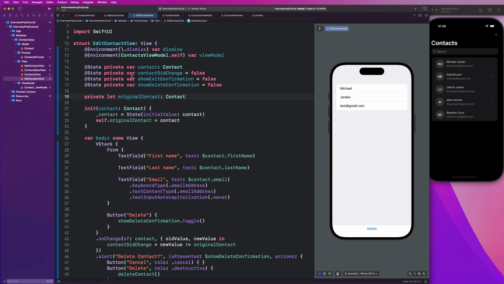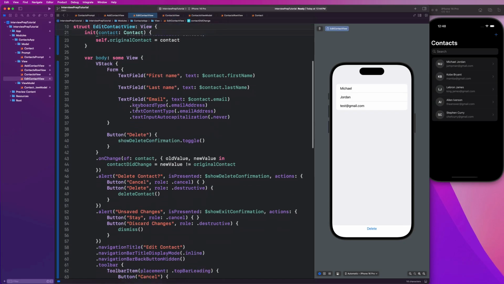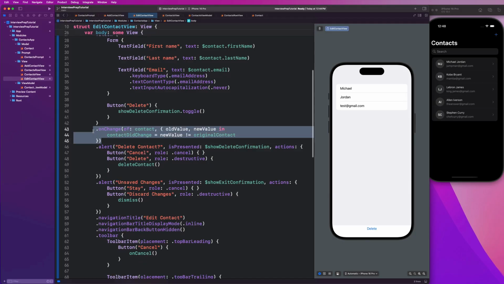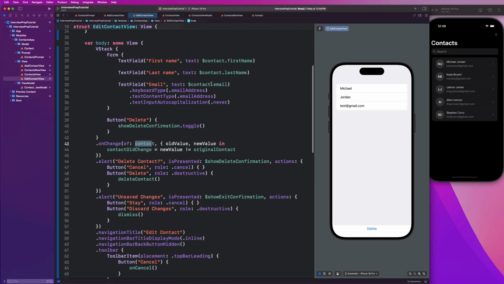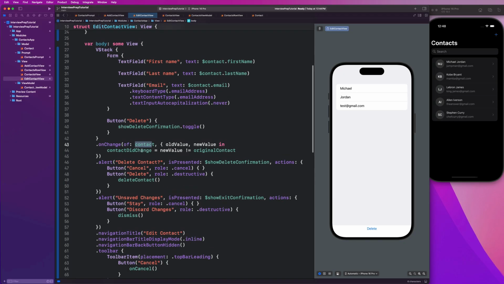And that feeds into this contact did change property and the logic behind how to calculate or compute whether or not a contact has changed. And that comes down to this on change modifier here. So basically, this is a modifier that allows me to fire off some sort of code when this particular object changes. So I know that every time the first name or last name or email is edited, this will fire off because the contact is changing.